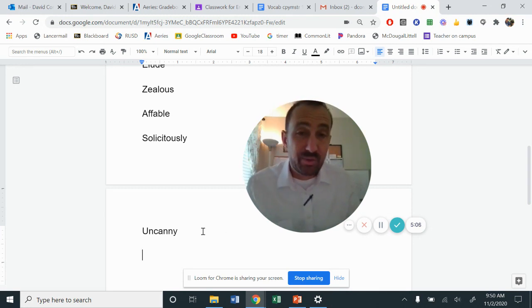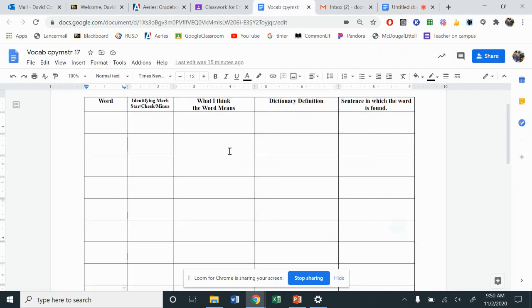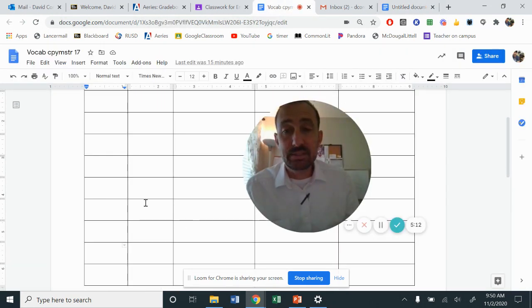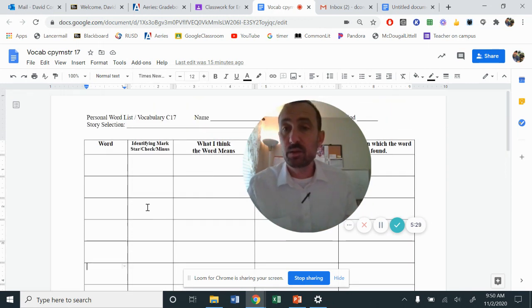Now, you will notice we have 15 words. Over here on our vocabulary page, you'll need to add 5 more rows if you haven't done so already. All you simply do is highlight a row, right-click, and go to Insert Above or Insert Below. Do that 5 times, and you'll have additional spaces for all of your words. So you have made sure that all of your words are in this first column.